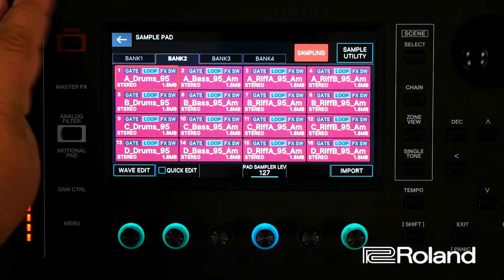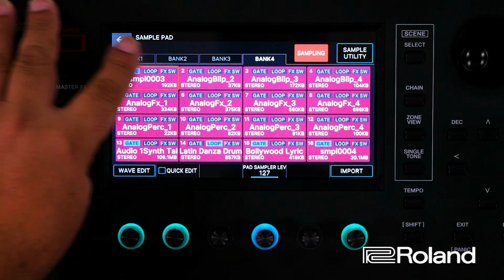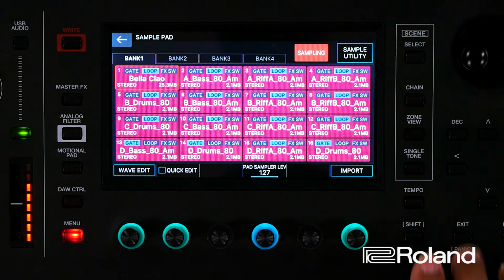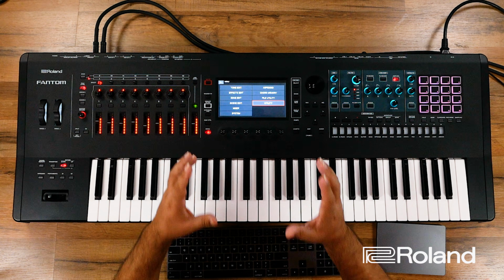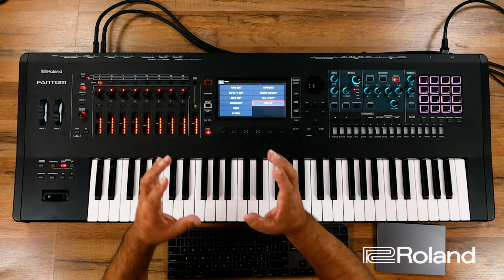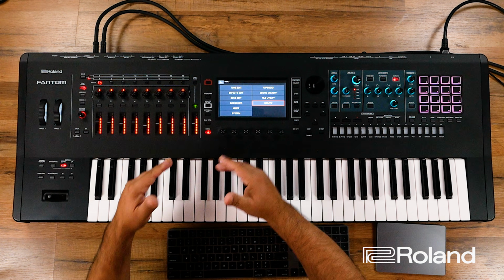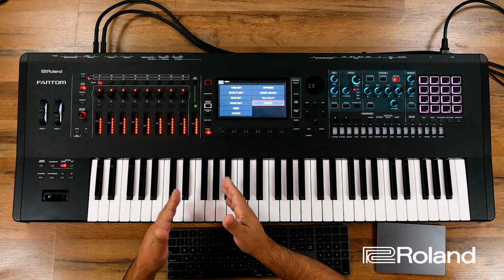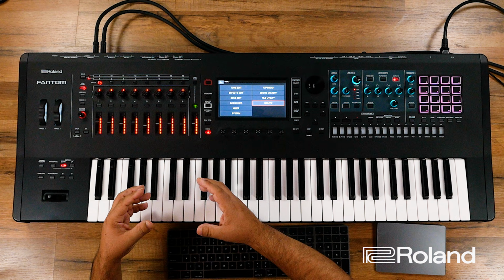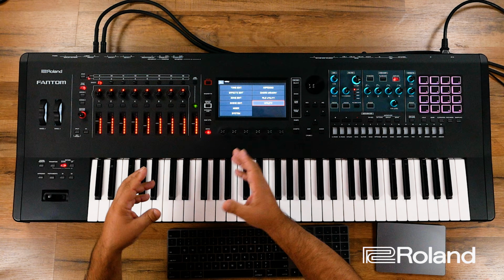So I have banks 1 through 4. So I have all this here. Okay, so let's back out for a second. Now we know that we have samples that can live inside the Phantom and just live there, that you can actually use to make multi-samples or just regular one-key samples, or kits, drum kits, which we're going to cover as well.